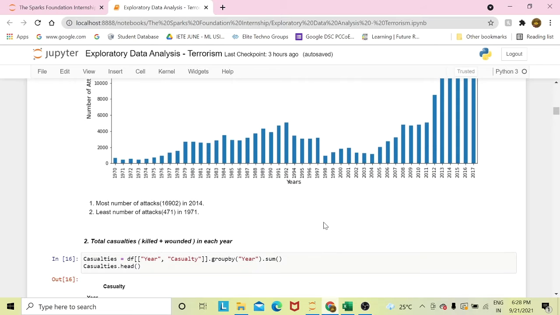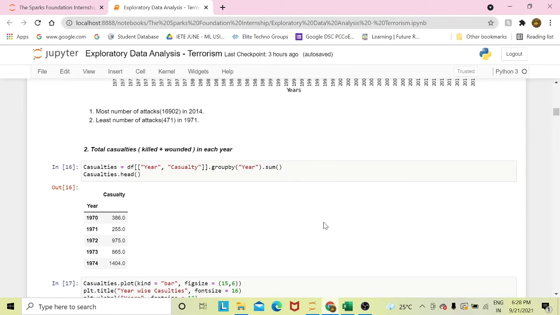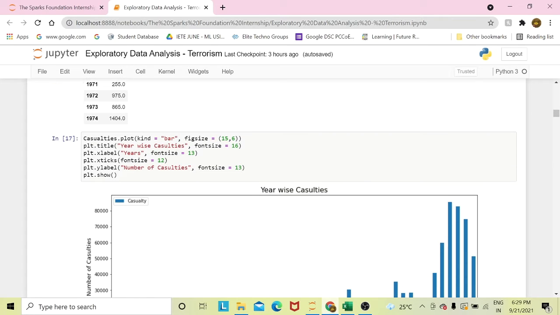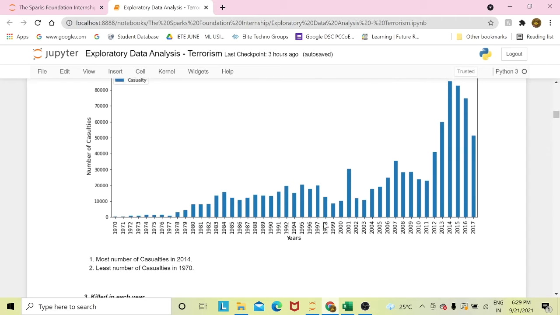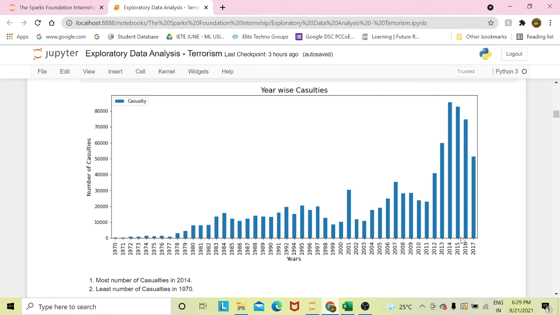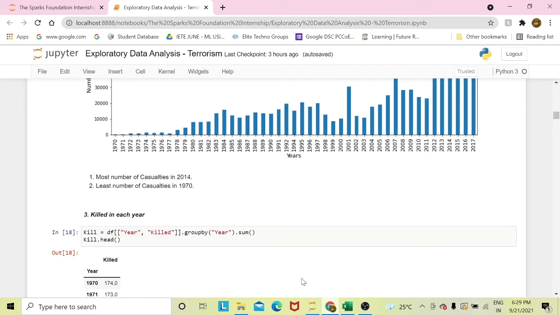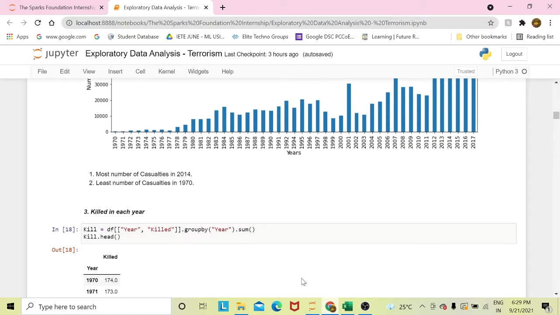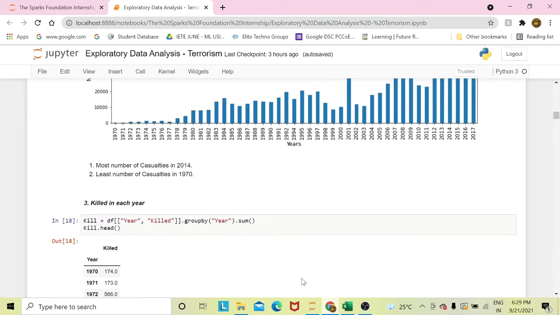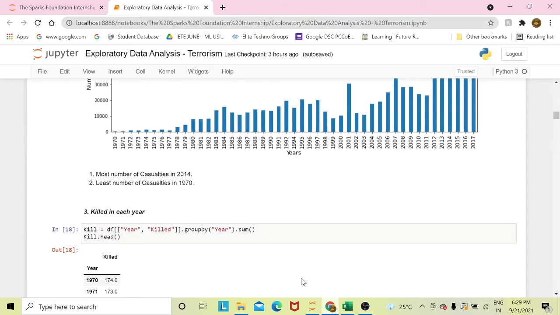Moving toward casualties, we plot the year and casualty columns by grouping them by year. When we plot the graph, we see the most casualties are in year 2014 and the least are in 1970. After that, we will divide the casualties into killed people and wounded people.